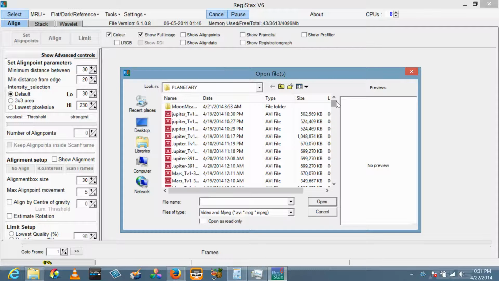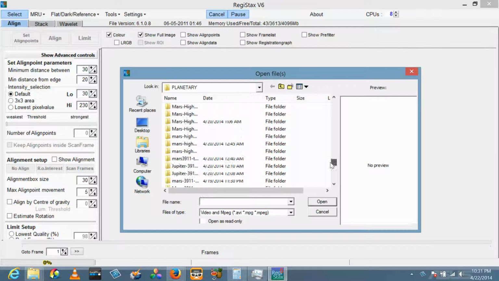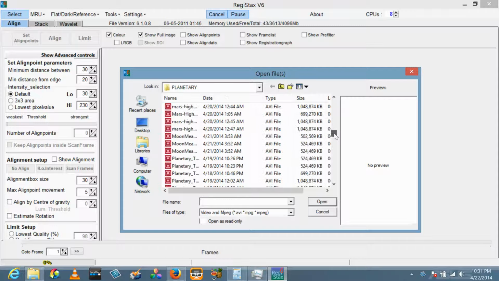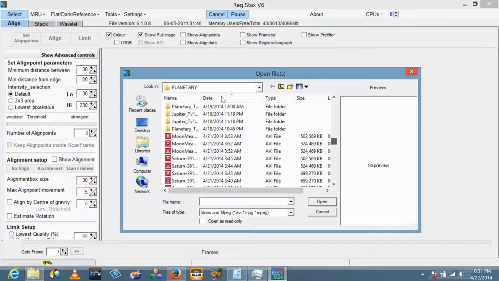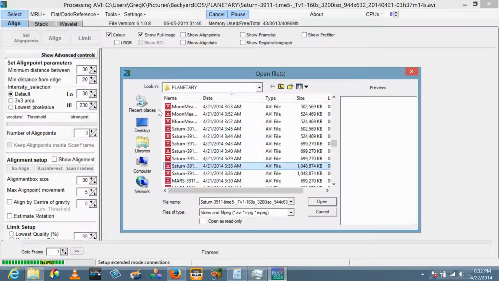Select Saturn. I'll show you a couple things, something I picked up recently, which people have probably known for a long time. There are a lot of guys that know a lot more than I do about Registax. So we sort by date, go backwards here, and I'm going to take this about 5 back, I believe this is it.